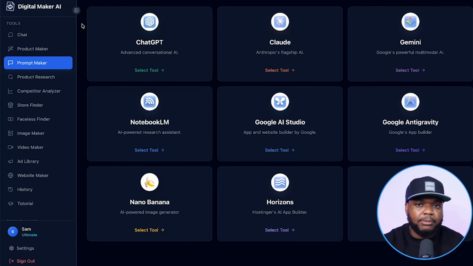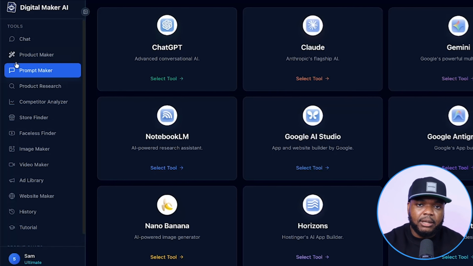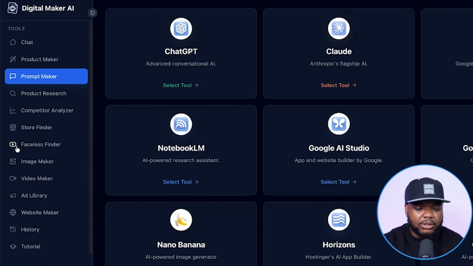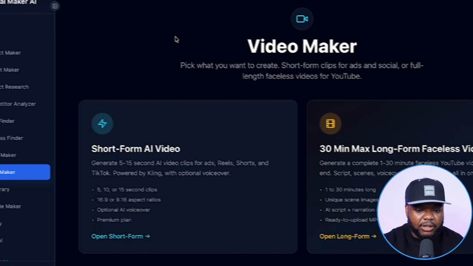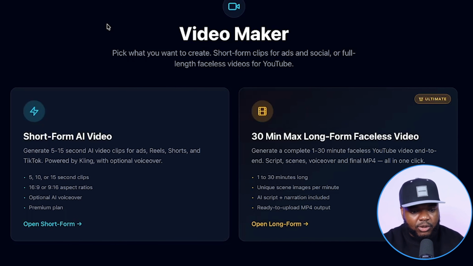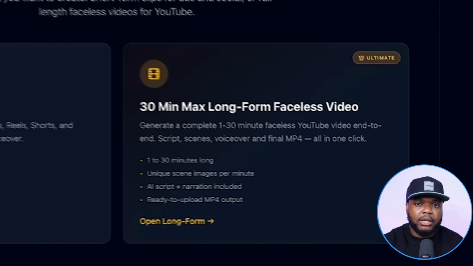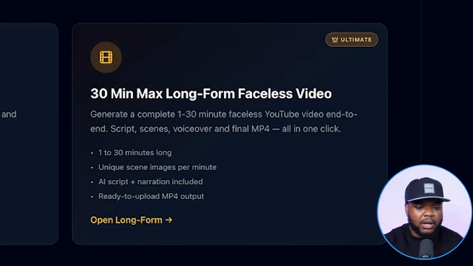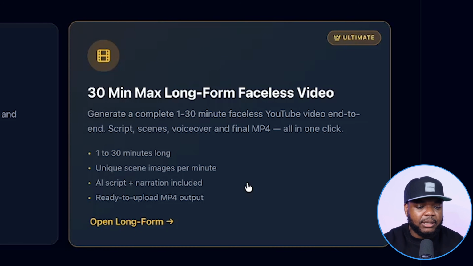And the main upgrades that have been made to Digital Maker AI are within the video maker. So if we just click into it, for those of you that have been using the video maker for the last few months, you would have noticed that the maximum length of video that you can generate was 10 minutes long. However, now the upgrade is that you can generate a 30-minute long form faceless video. So whether you want to generate a 1 minute, 5 minute, 10 minute, 15 minute video or 30 minute, you've got that option. And this is within the ultimate plan, which gives you more minutes to generate more videos per month as well.